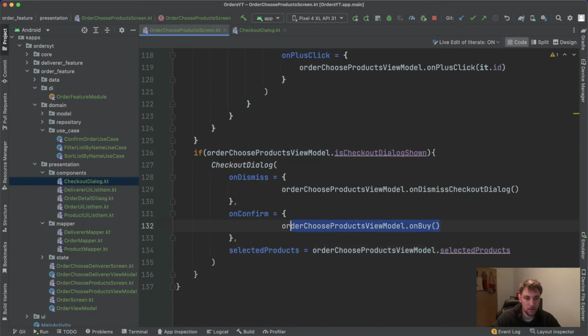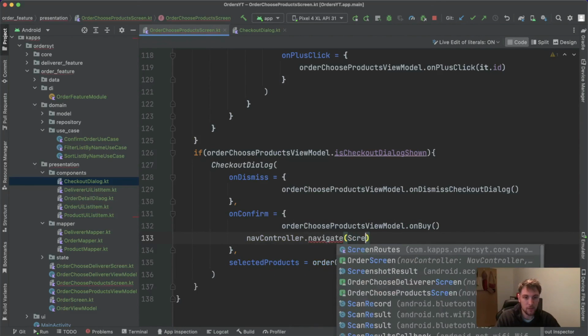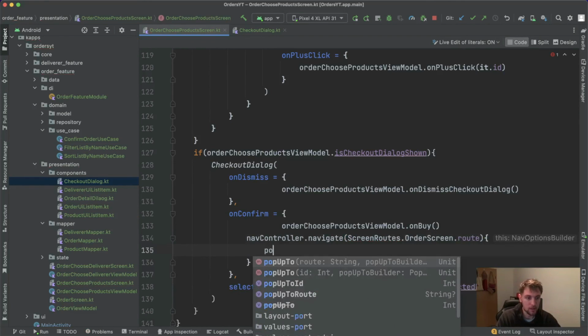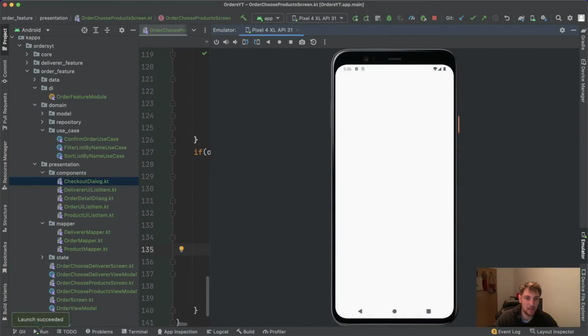And we also wanna navigate back to our order view if we trigger an order. So we will also say navcontroller.navigate screen routes .order screen .route, and we will also say pop up to 0 so that the user can't navigate back. Alright, okay, let's try this out, and I hope everything works so far.